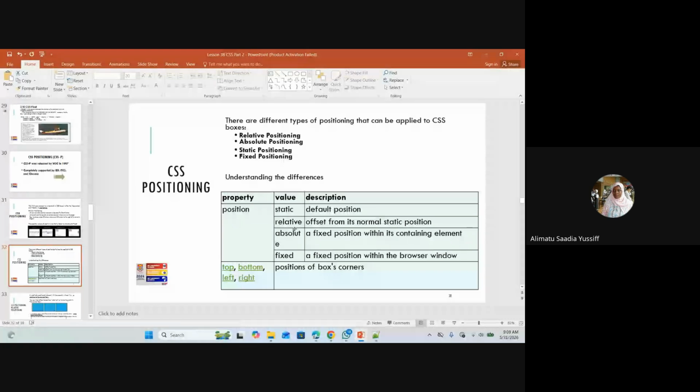Absolute. When you say the value is absolute, position absolute is a fixed position within its containing element, but based on other settings, it can move content to a new position. Then the last one, fixed, is within the browser window. So we want the element to remain within that particular location that you have set it.